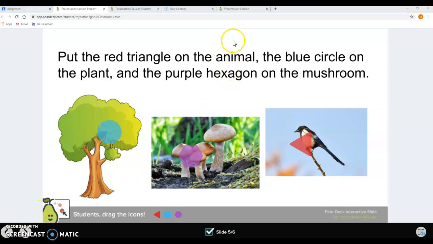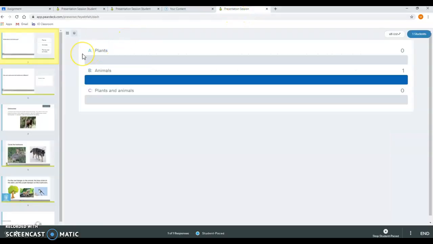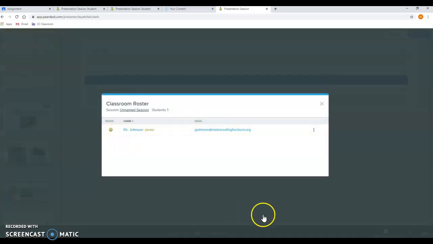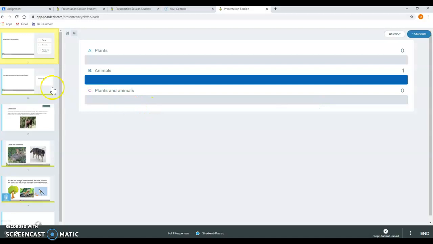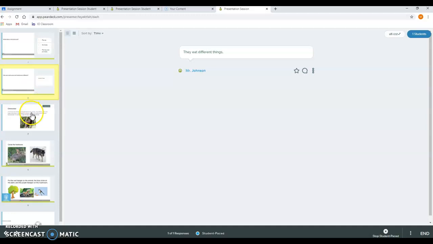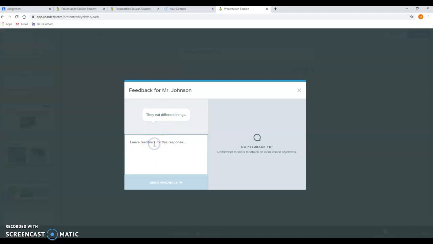Now I'm going to show you the teacher view. So just so you're aware, I can actually look at all the responses. So I saw my students, that's me, and I can see the responses. So I can see, oh, this student said animals, that's correct. But maybe I want to give some feedback. The question was, how are carnivores and herbivores different? It said they eat different things. Be more specific. What different things do they eat? And I'll send that feedback.